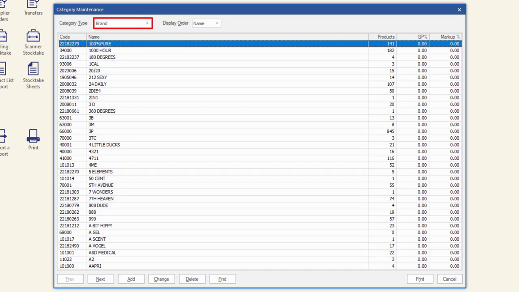The brand category type is displayed by default in the category maintenance window. If you wish to view a different category type, make your selection from the drop-down menu. You can also change the sort order to be sorted by category code in the Display Order drop-down menu. All categories assigned to the selected category type are displayed.